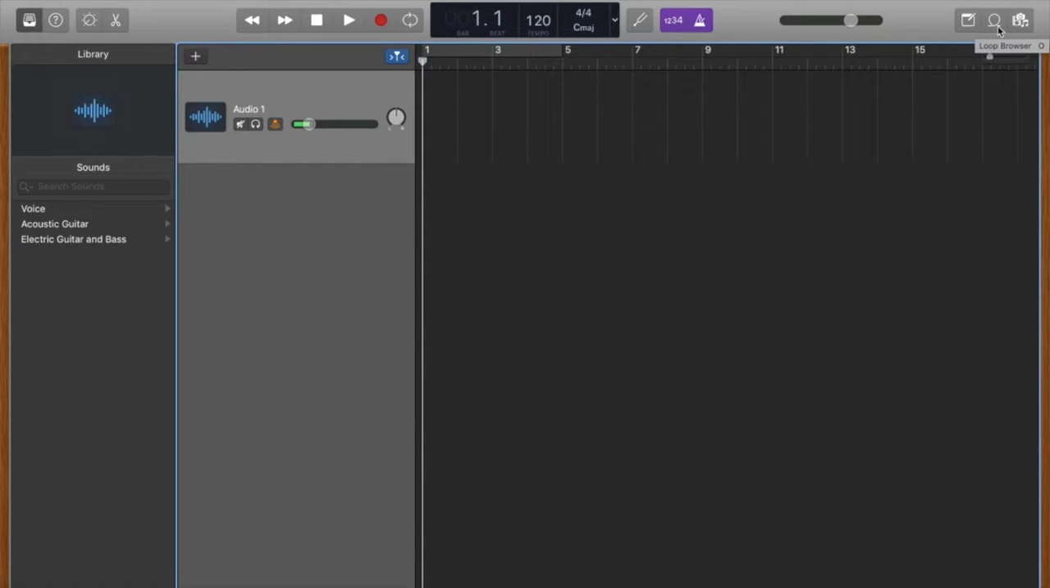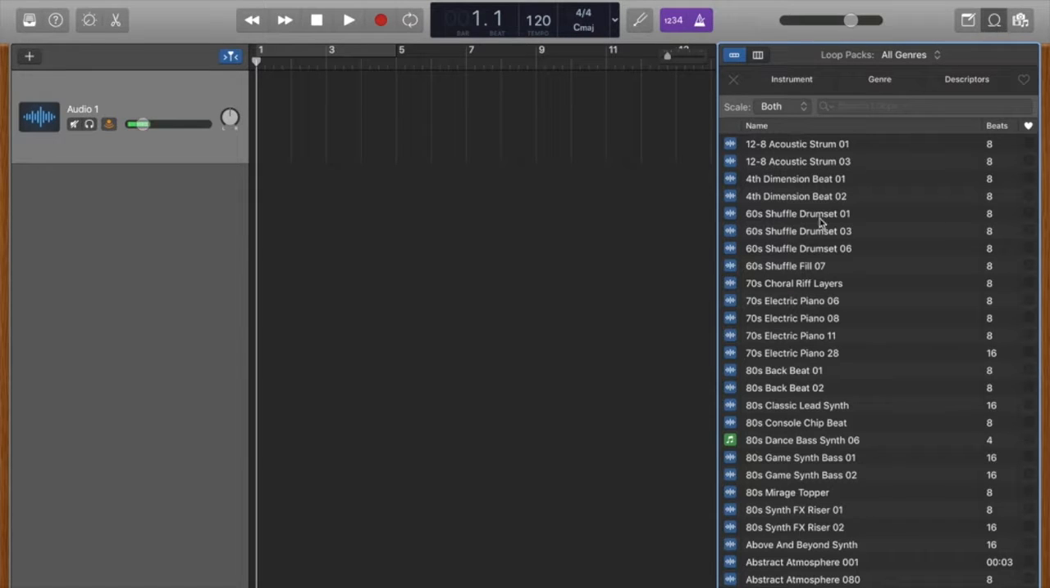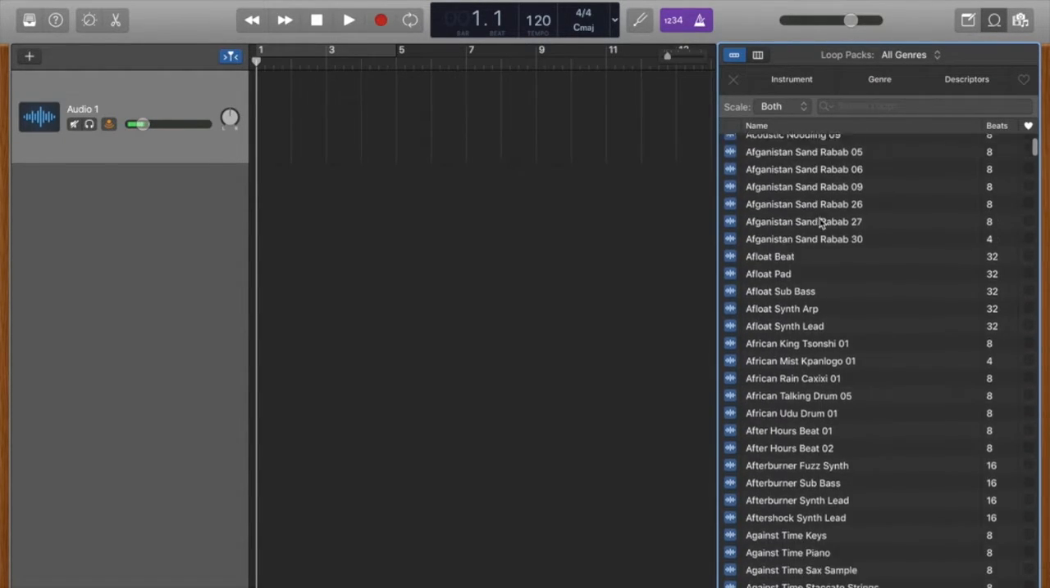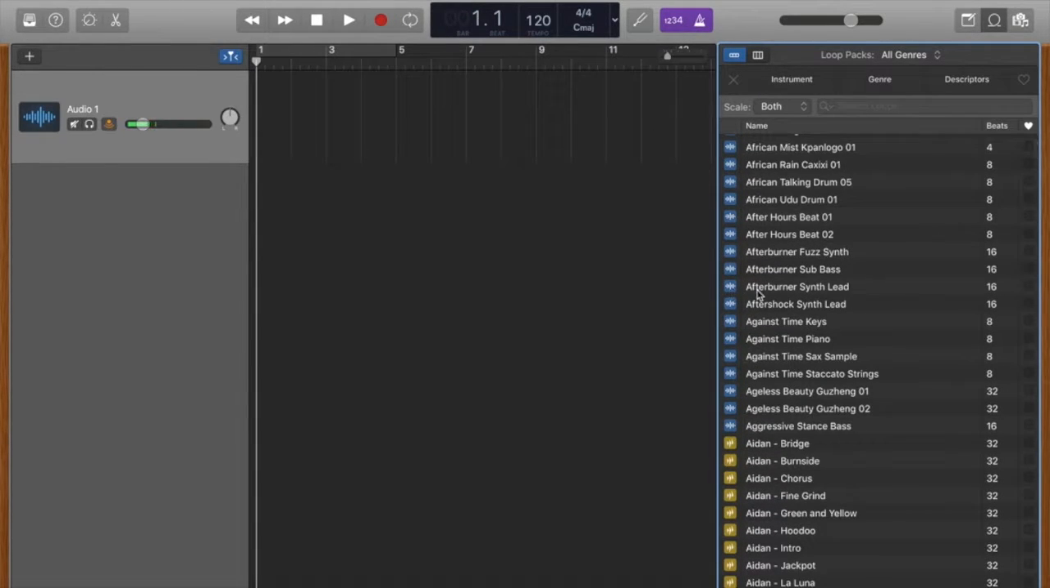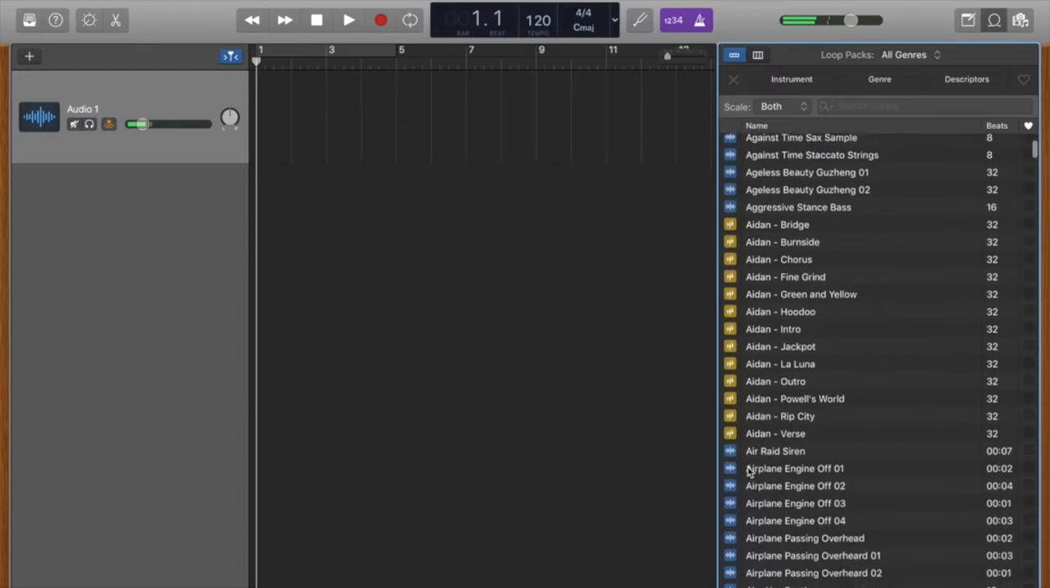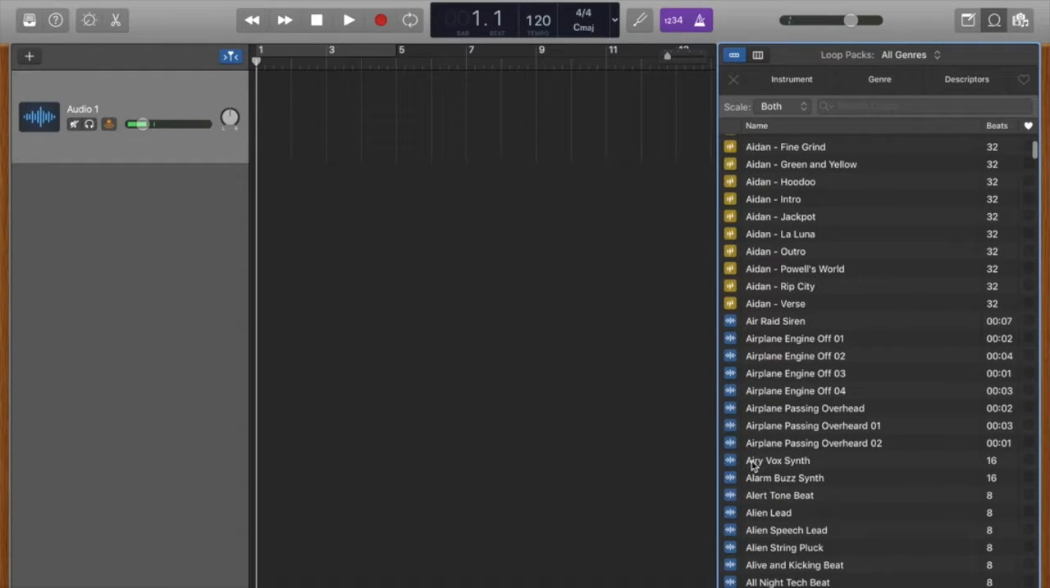Looks almost like a roller coaster loop. If I click it open, we see a series of different loops that I can play. To figure out what these do, I simply click on one to preview it. When I find the ones that I want, then I can begin to drag them over here.